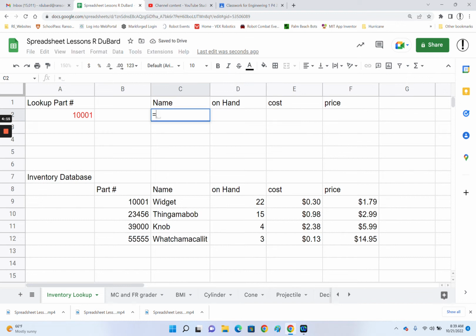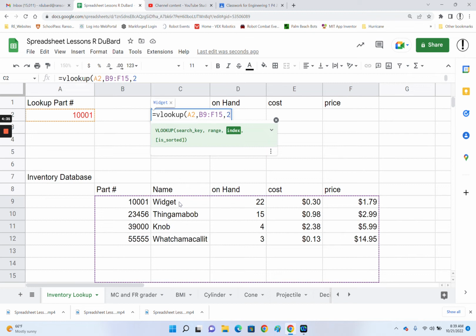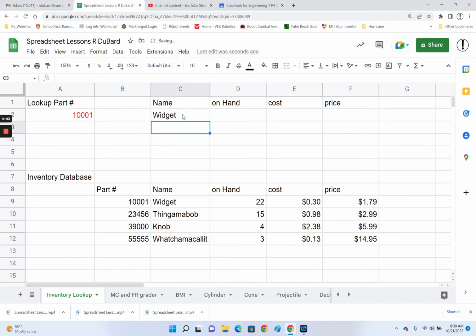Well, this is clearly a VLOOKUP situation. We're going to make it VLOOKUP. We're going to look for that number from this table. I'm going to make the table a little longer in case later I want to look something up. And let's see, the name is in column 2. So we put a 2 there. I have sorted it. We're going to assume it's sorted, so I'm not going to worry about the is sorted thing. I'm going to close the parentheses and hit enter. And so you can see it finds the widget.